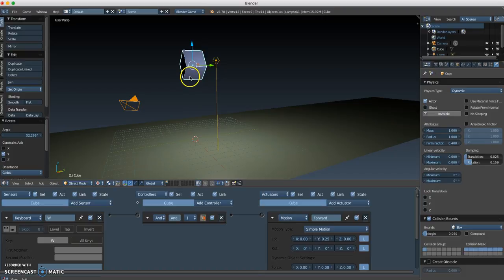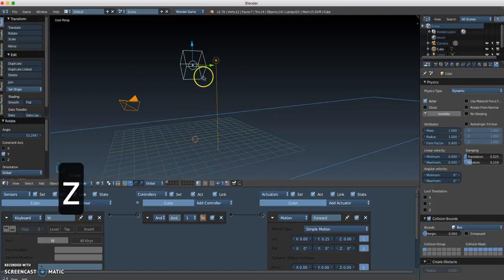If I press Z and I choose wireframe, let's see if you can see it. Not really.